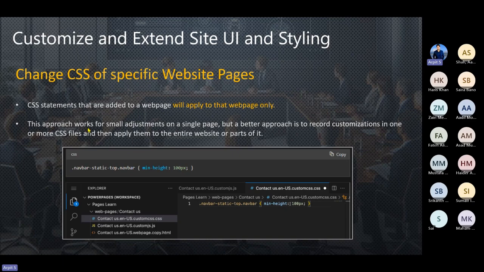Okay, and this approach works for small adjustments, as I said, when you want to make changes in a single page. But if you have to change the same CSS, the same UI, on multiple pages, then a better approach is to record the customization in one or more CSS files and then apply them to the entire website. So this is applicable when you have to make changes in multiple pages. Okay, I will demonstrate all these features one by one, but first, let's go through all the extensibility options as well. So this is the first option.